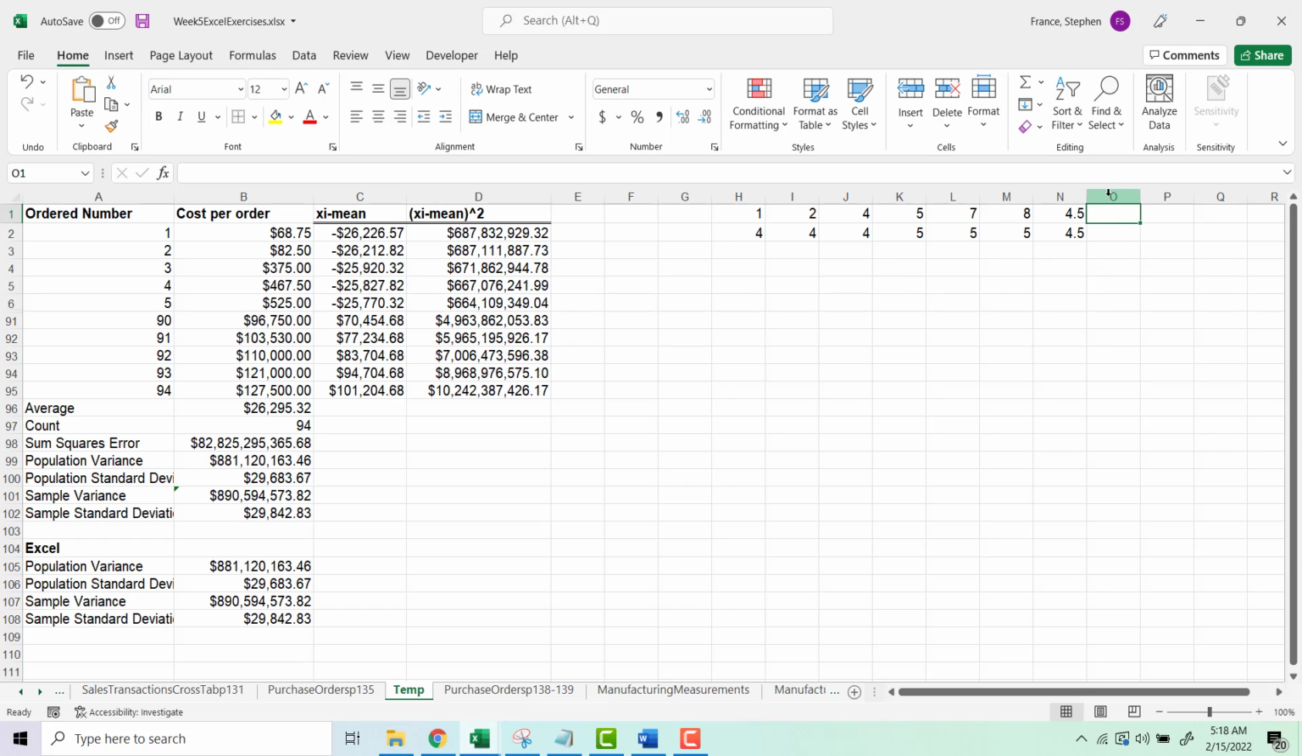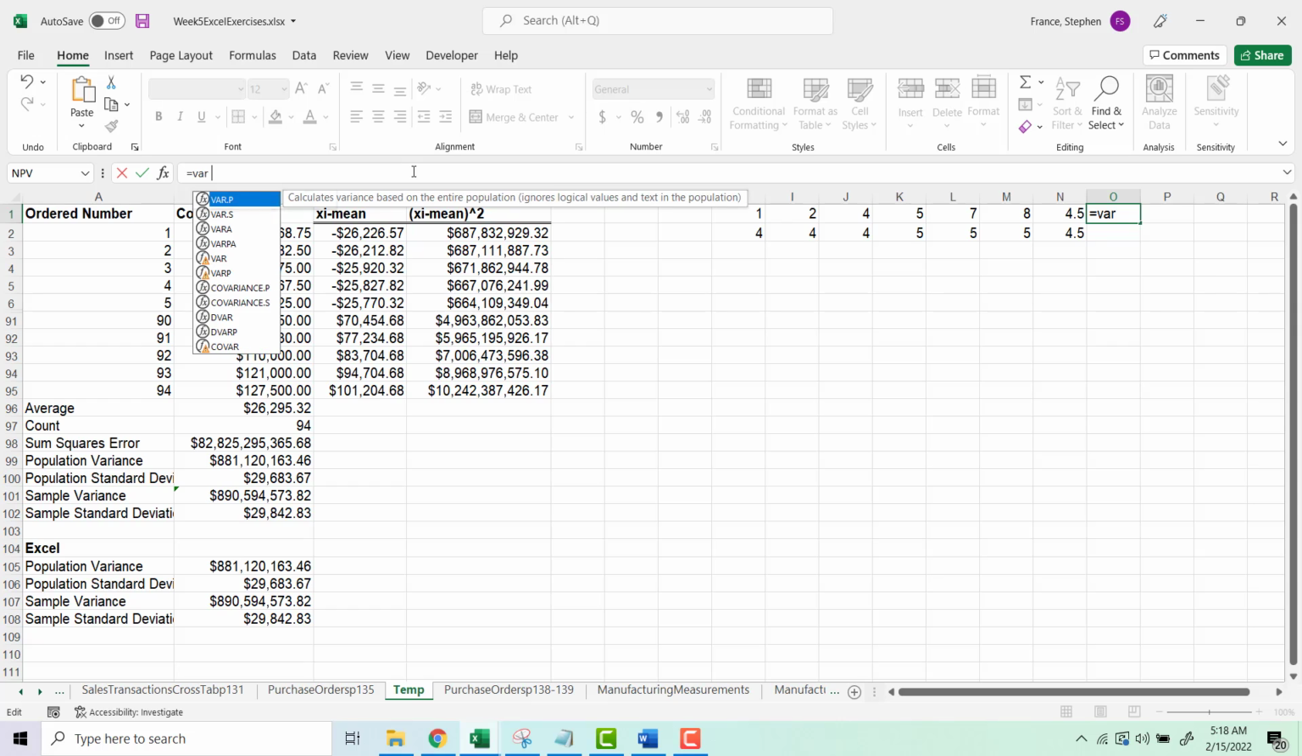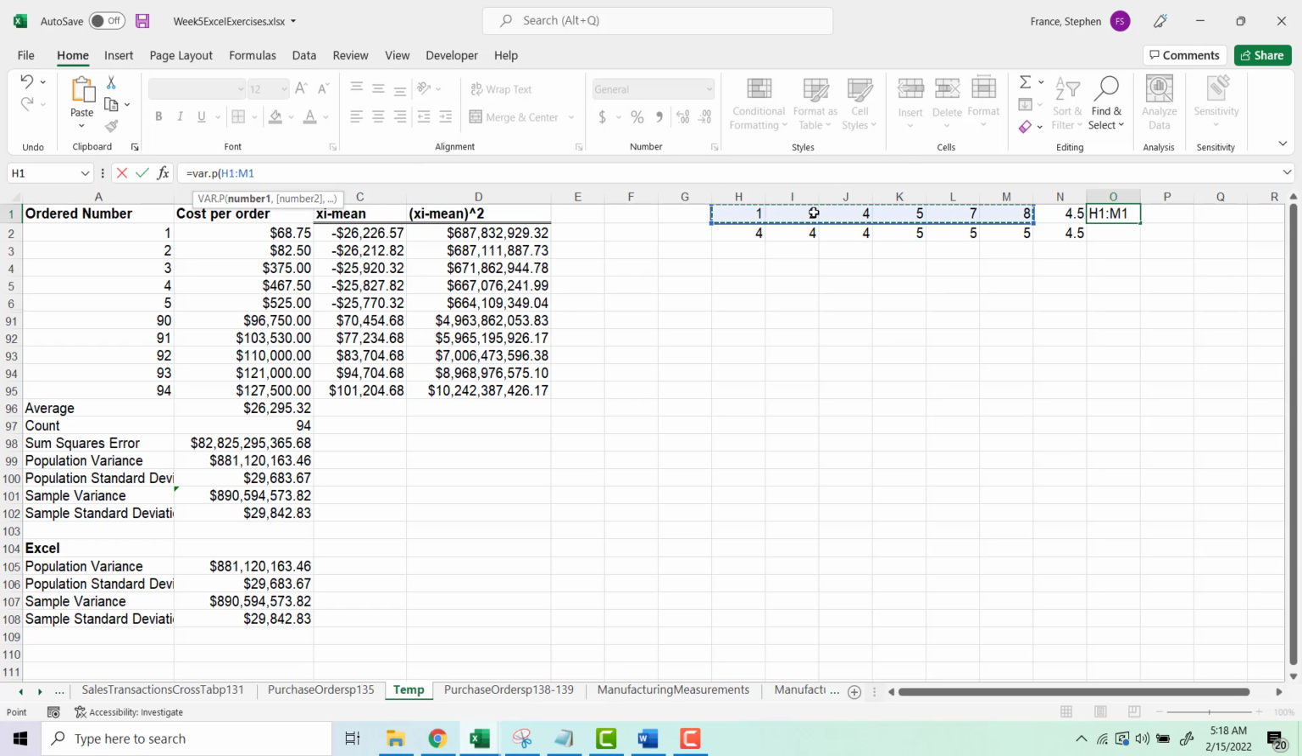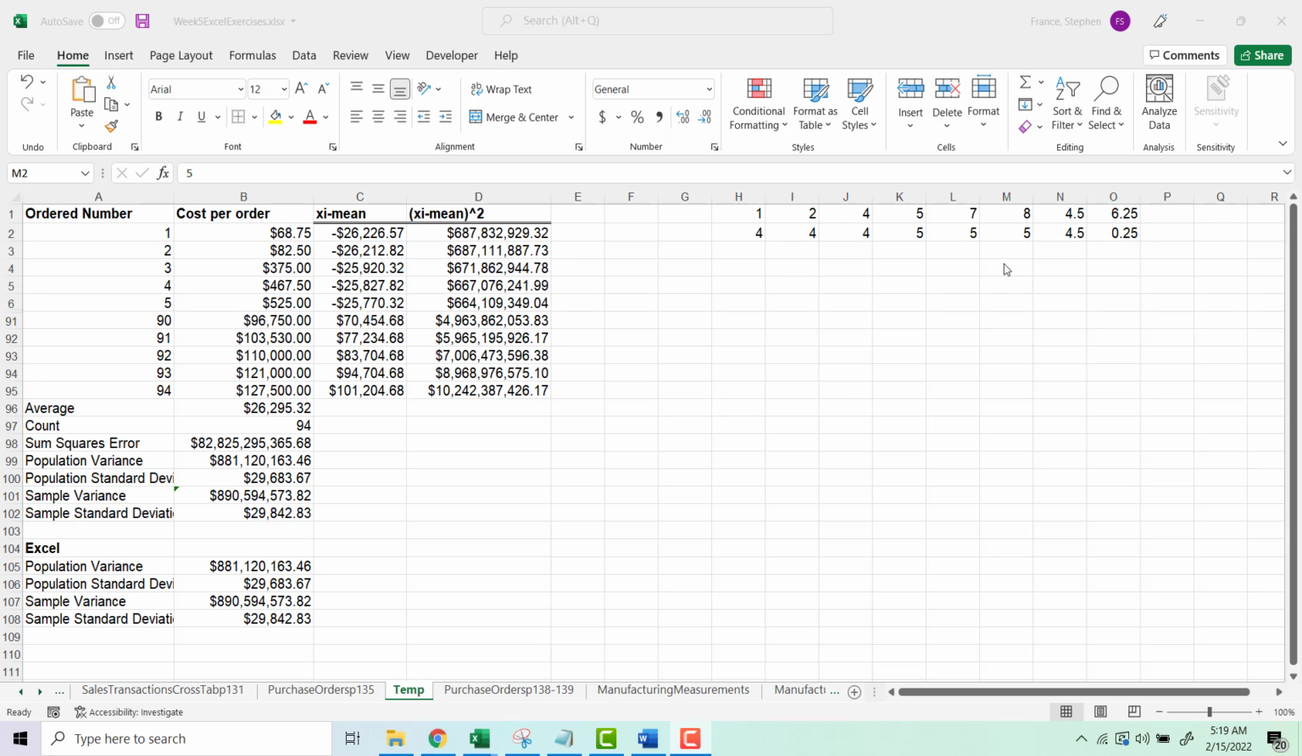And for a bit of fun, let's do the variance of these two. So let's just use the population. As I said, at this stage, it really doesn't matter. So you see the variance for this data set is 6.25. We drop it down. The variance is 0.25.